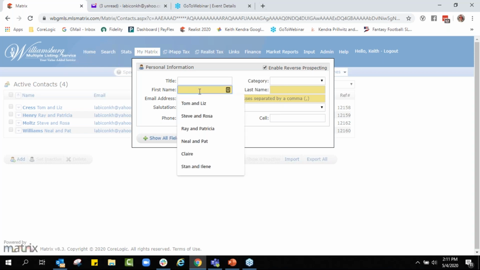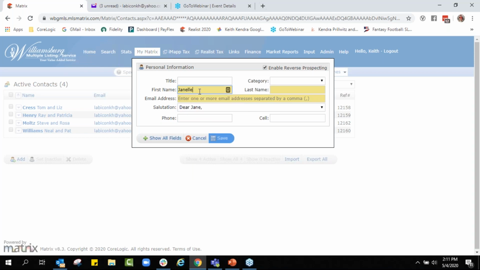So the first name, I'm just going to type in Janelle's name. Last name, Maxwell. You can see I've used her before. And then an email address. I can type in one email address or multiple email addresses in here. Just put a comma in between them.